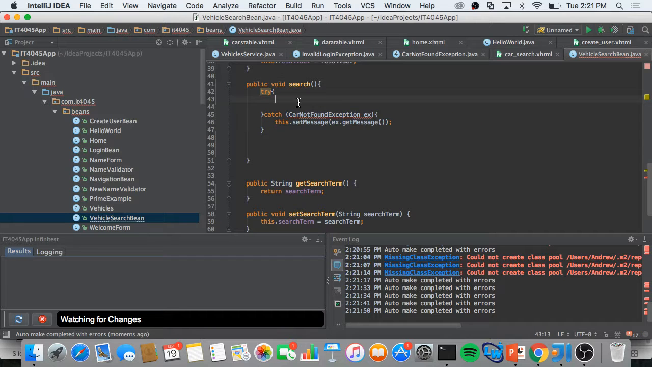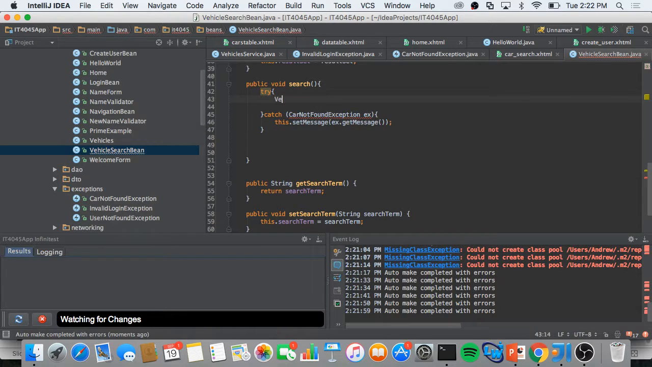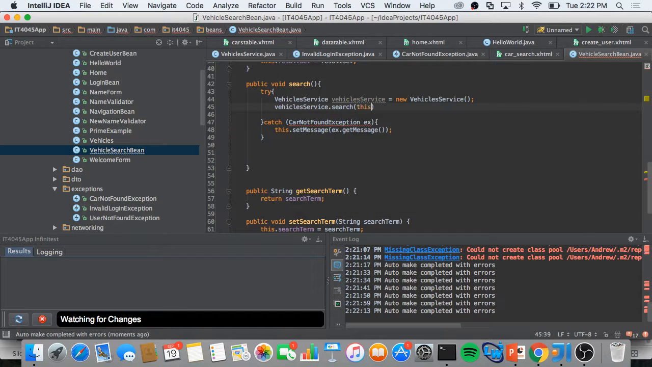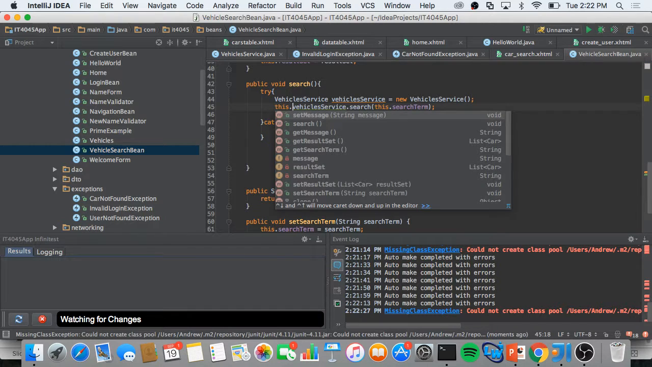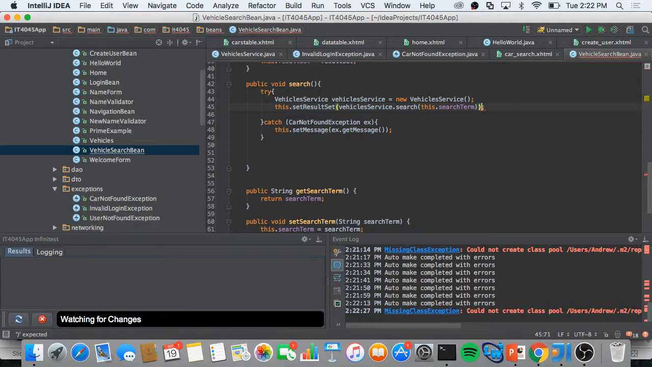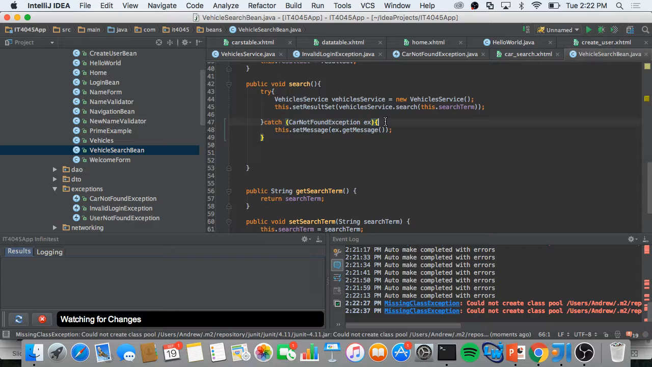So now I have to create a, where did I put that in? The vehicle service? Vehicle service equals new. Yeah, I know, I'm getting there. This dot search term dot set. So now we're just setting our result set to the results of the search.